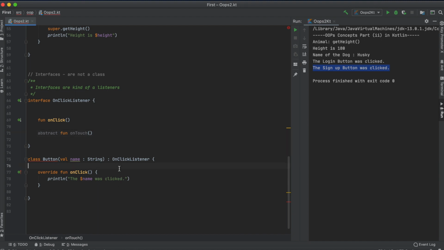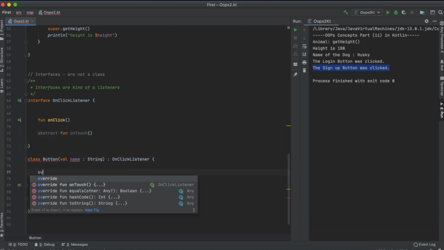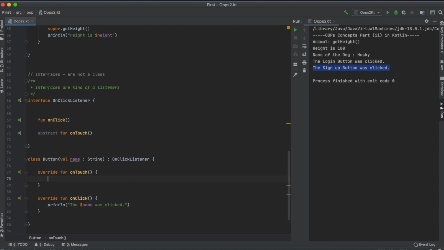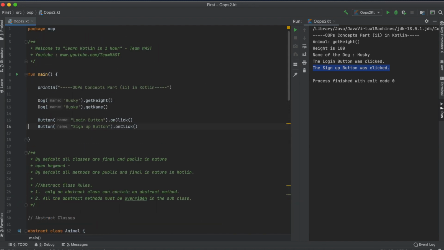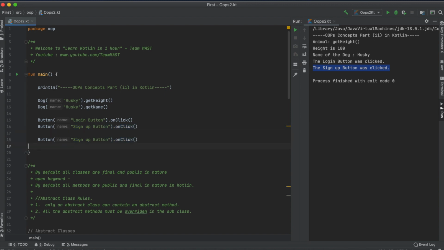Okay, so now we have to implement or basically override that onTouch method, and we can go ahead and make a println statement here: the name of the button was touched. All right, so this is it, and we can go ahead and call the onTouch method for the sign up button and run this program and see the sign up button was touched.